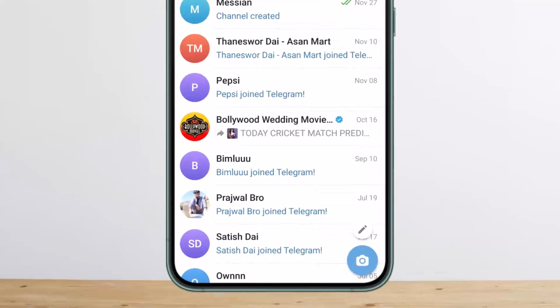In order to add a new contact, you want to tap on that particular icon, the pencil icon that you can see at the bottom right corner of your screen. There you can see the camera icon and the pencil icon. You want to tap on that pencil icon there.